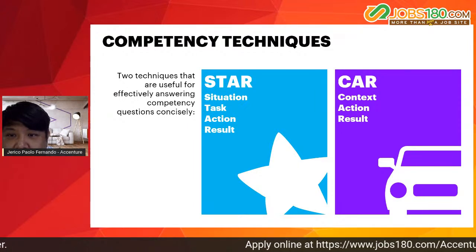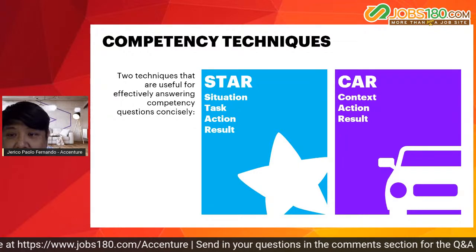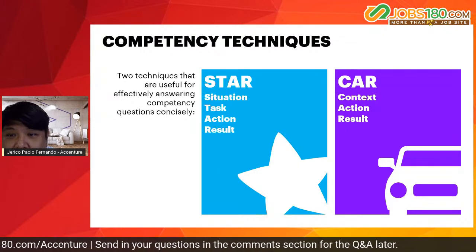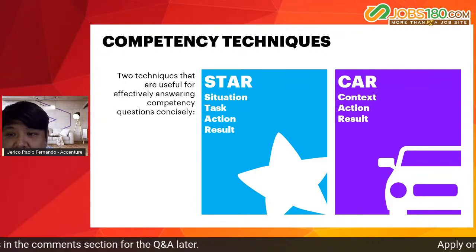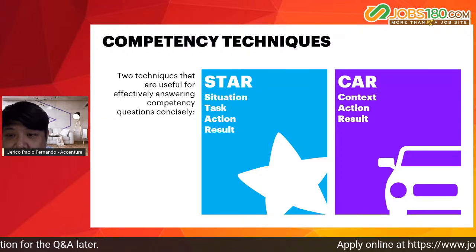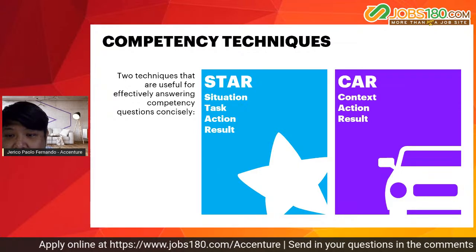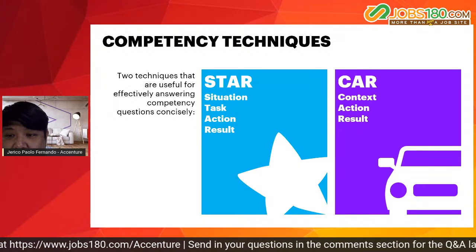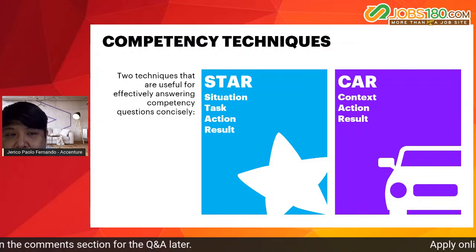For STAR, S is for situation. You briefly outline the situation so that the interviewer has a picture of the context in which your competency was demonstrated. For task, you briefly describe the task you were expected to do. For action, this is where you explain what actions you took to complete the task. And for the result, this is where you describe the result of the action that you took. Remember, for STAR or CAR, you have to be specific.